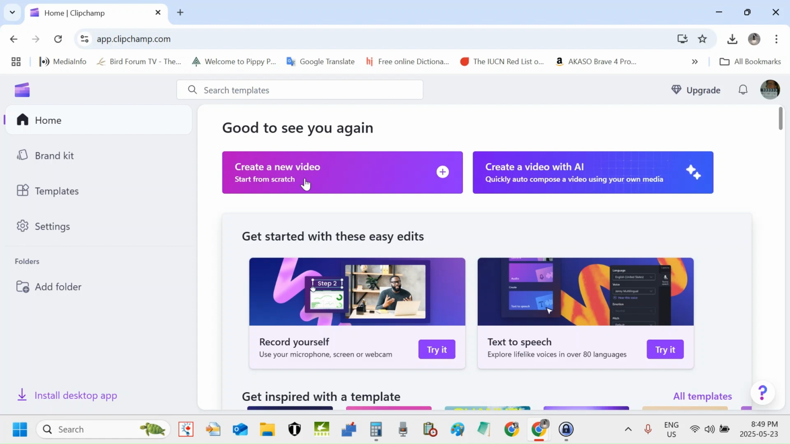Obviously, this is the free online desktop version of Clipchamp, which I'm always using for these demos. But you can see I'm in the home area. Now, to enter the video editing area, I have to click this create a new video icon up here in the top left area of the screen. I'm going to click it now to bring us into the video editing area.